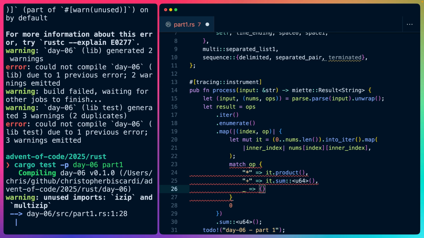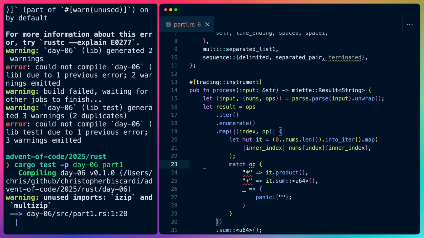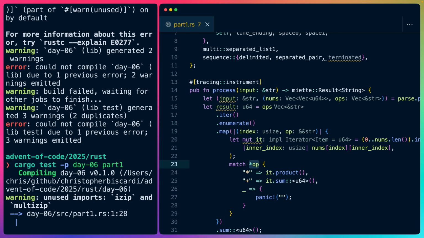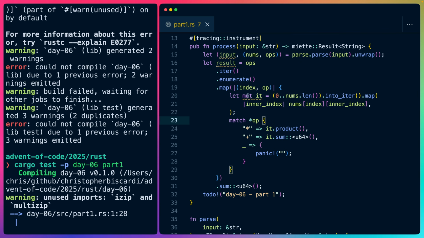I guess we should really panic here, right? And op here is, I guess, a double string slice. So we'll dereference it to get that match happening. These string literals are single references to str. So if we have a double reference here in op, which we can see through type inlays here, then we can dereference this once to get a single reference, and then we can match against those cases. I guess this doesn't need to be mut because we're not calling next.